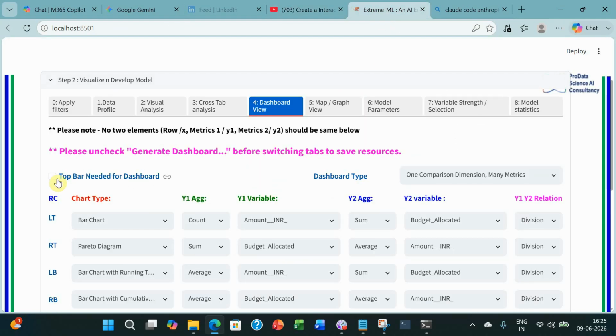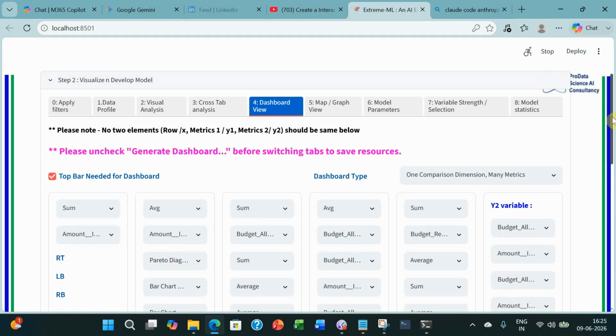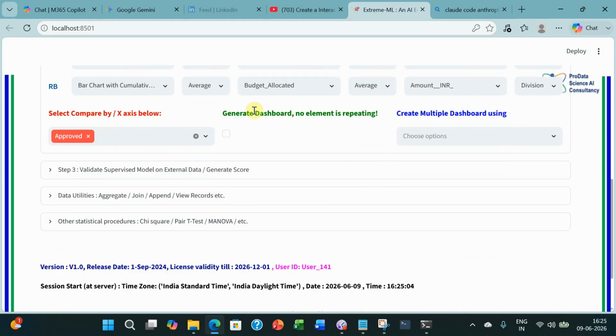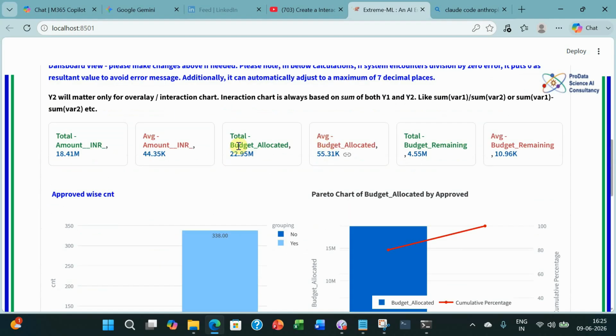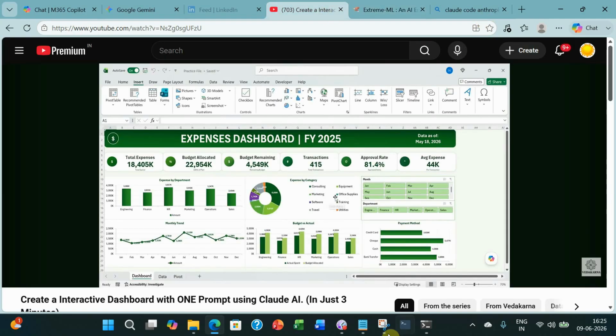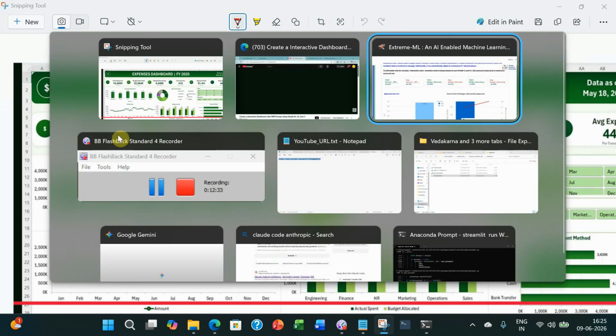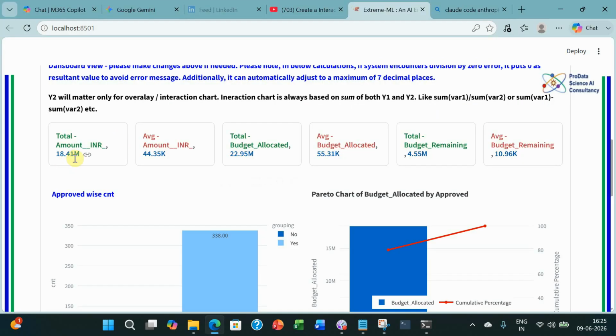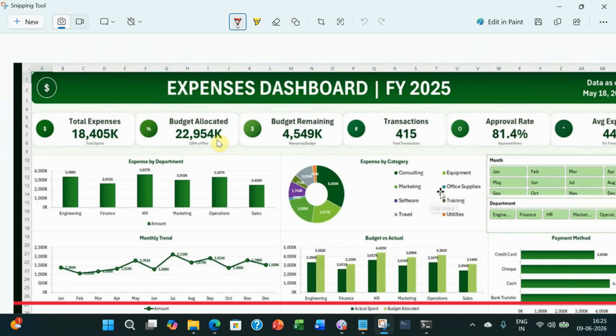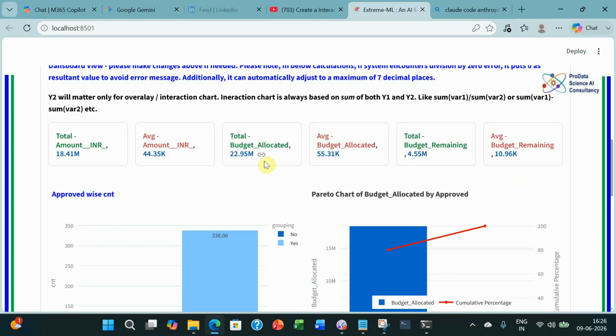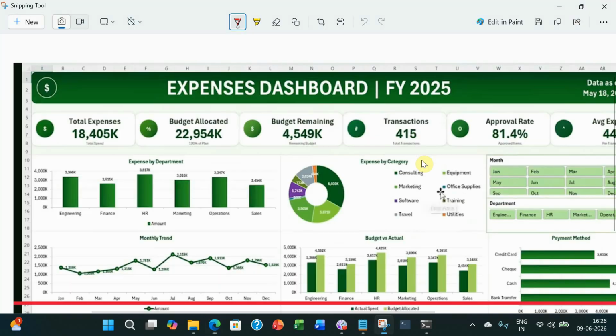So let's take a look. Let's say that you are looking at the top bar and let's leave everything default. By default, it is generating total amount and average amount. So take a look at what is in the tool. Sorry, it's total expense. So amount is being called expense here. It's 18,405. Take a look at what we are getting: 18,415 million. So it's total. And average, I don't think average is being shown there, but budget allocated, you have that. And then you have budget remaining here.